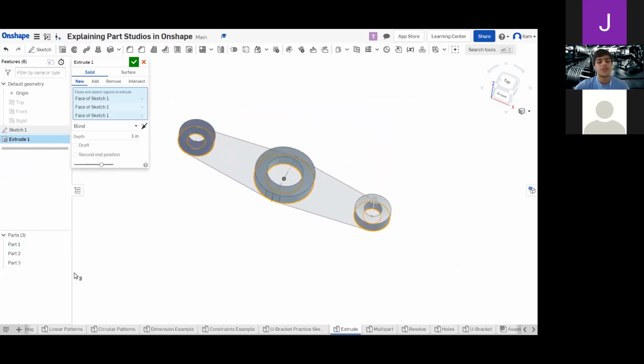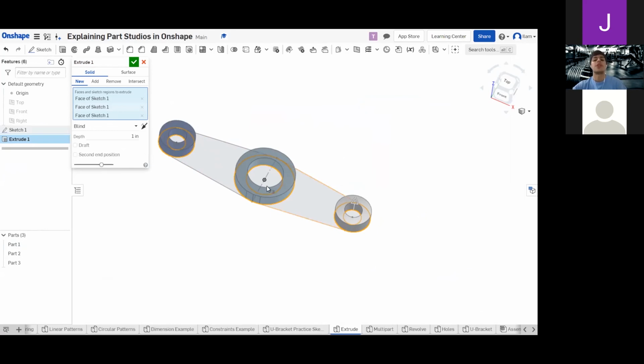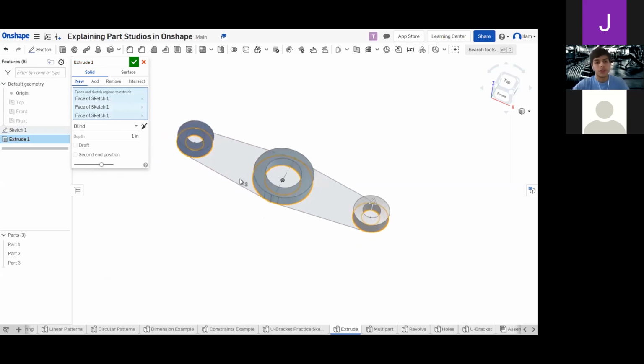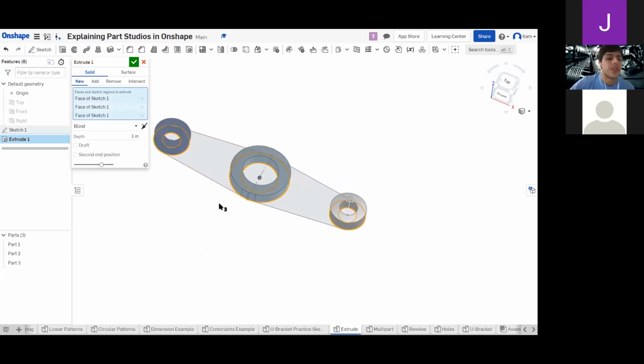So as you can see, I just made 3 parts, a multi-part studio. The reason for this is that they do not intersect each other. They do not merge together. There's no way they can merge each other. If I hit add, it would give me a bunch of errors because there is no way at all that they can intersect each other because they are far away from each other. They're not touching at all. So a new is the most reasonable thing.